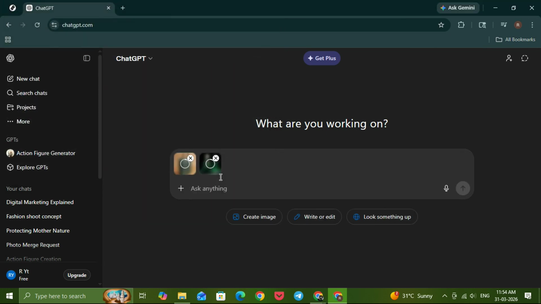And that's it. Your photo or photos should now appear inside ChatGPT, ready for you to ask your question or give your prompt. You can now type what you want ChatGPT to do with the image, whether that's describing it, extracting information, or helping you understand what's in the photo.